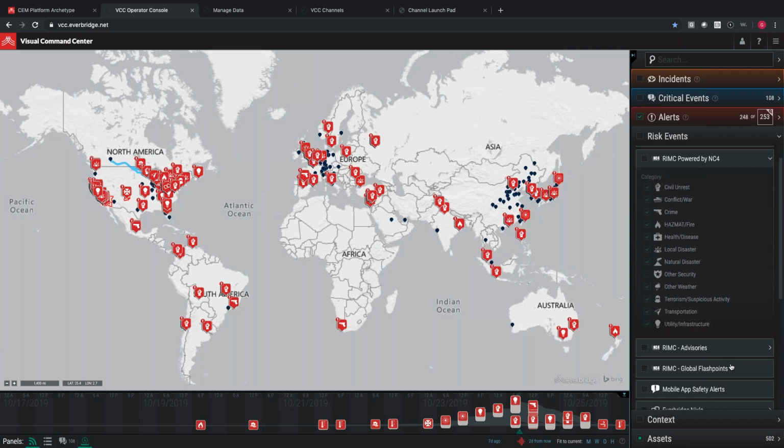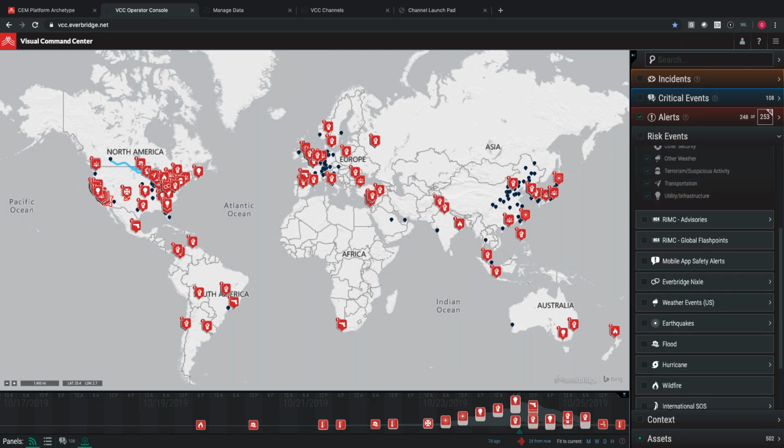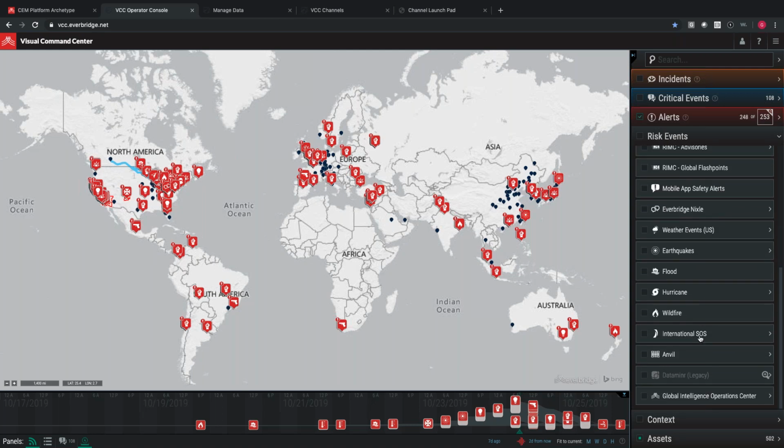That comes with Visual Command Center. All packages will have this risk data available to you. And then as I move down, you can see I have a variety of other types of risk information as well. We have data from our mobile app. So if somebody hits an SOS in our mobile app, we would see an alert. We have the Everbridge Nixle feeds, which are primarily US-based feeds from law enforcement agencies. Weather events in the US, these are things like the storm boxes that you'd see for a tornado warning or a severe thunderstorm watch.